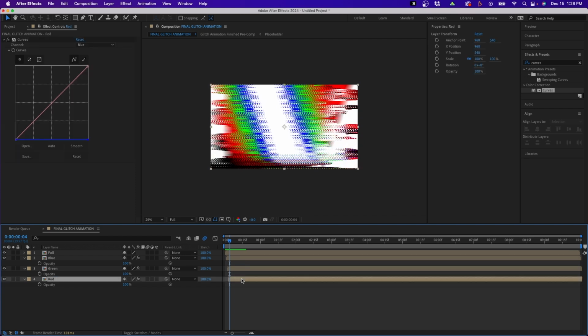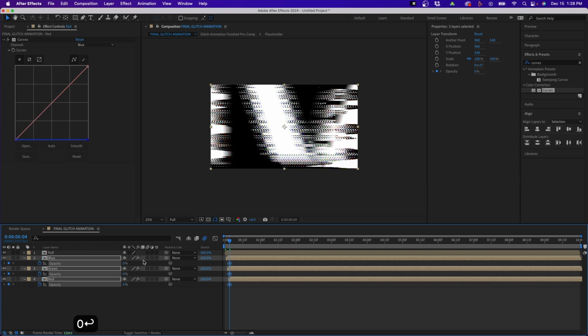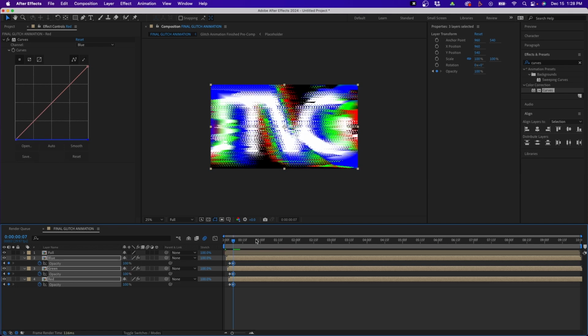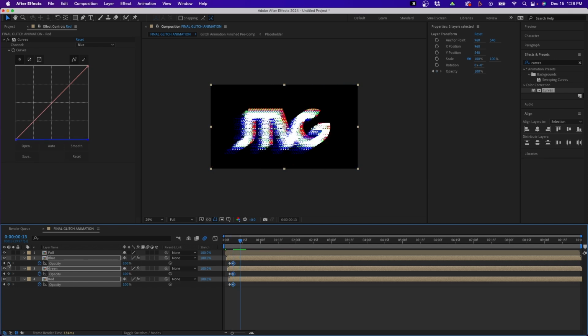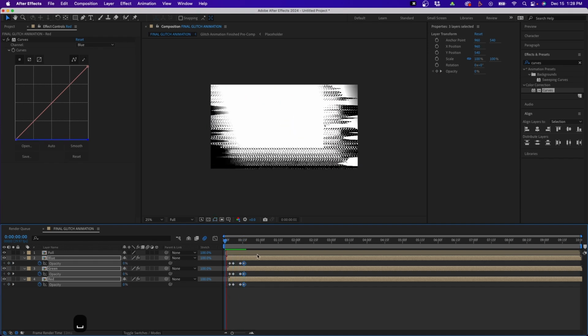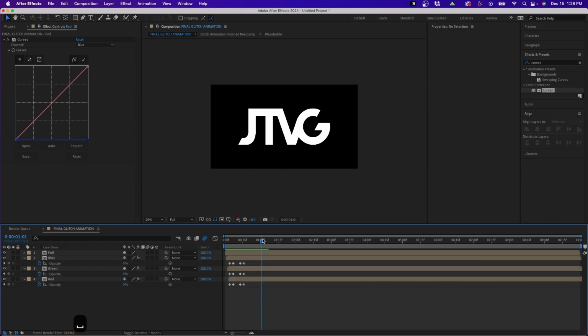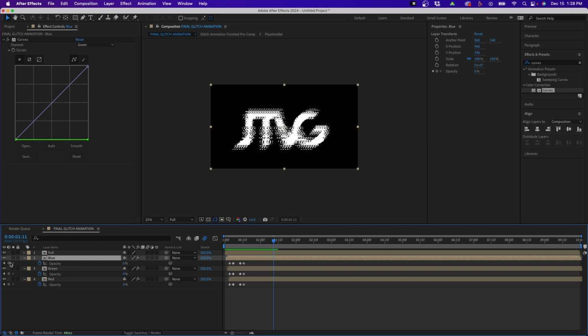So I'm gonna select the layers and click T on my keyboard to bring up opacity. And then I'm gonna click on the stopwatch. I'm gonna change the initial value to 0 and then go forward in time and change it to 100. And then go forward, make some keyframes, go a few frames, and then make it 0. So you should have something that looks like this. If you play it back, it kind of happens and it kind of goes away. And then if you go forward in time, you can make more keyframes.